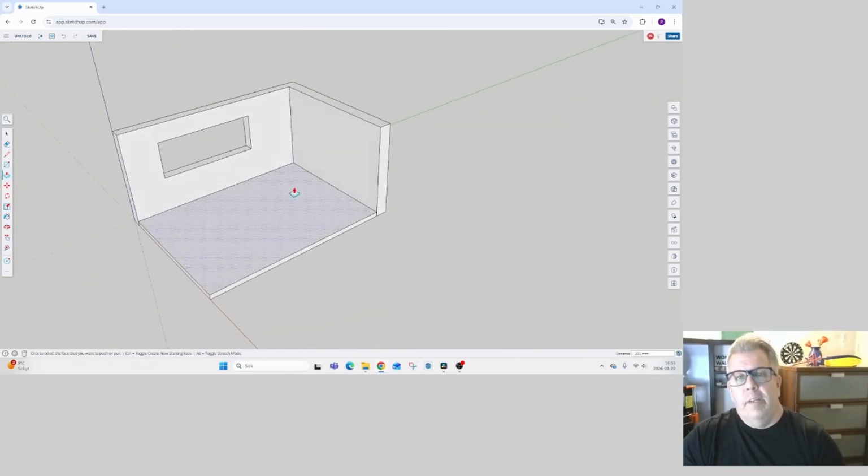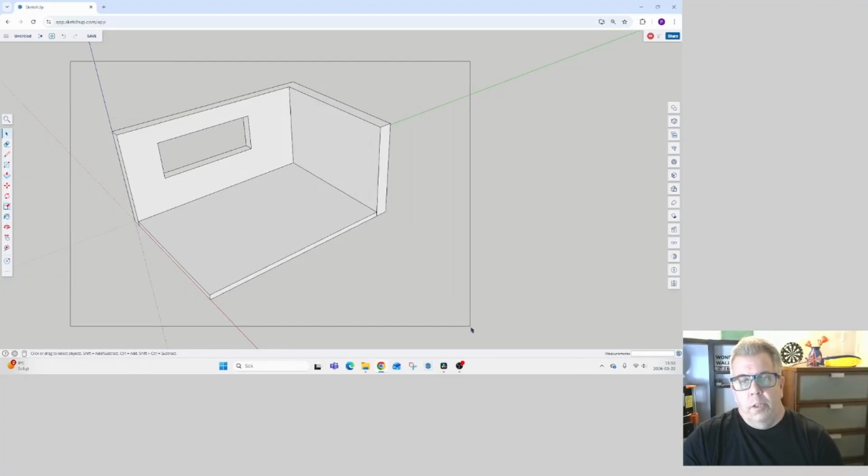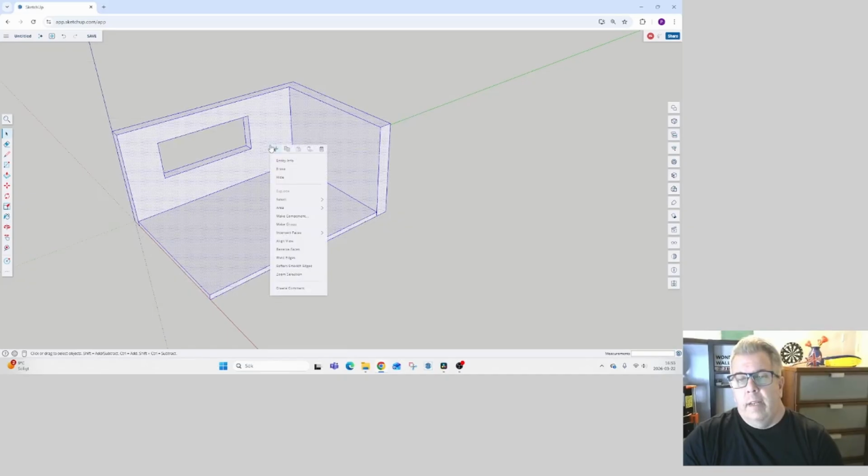Now the next step, and something that's extremely important in SketchUp, I can't say it enough, you need to do this all the time. And that is to group your objects. If you don't group your objects, when you're modeling, they're all going to stick together. It's like it sticks like glue. So we take the select tool, make a window around all the geometry, right click and choose make group.